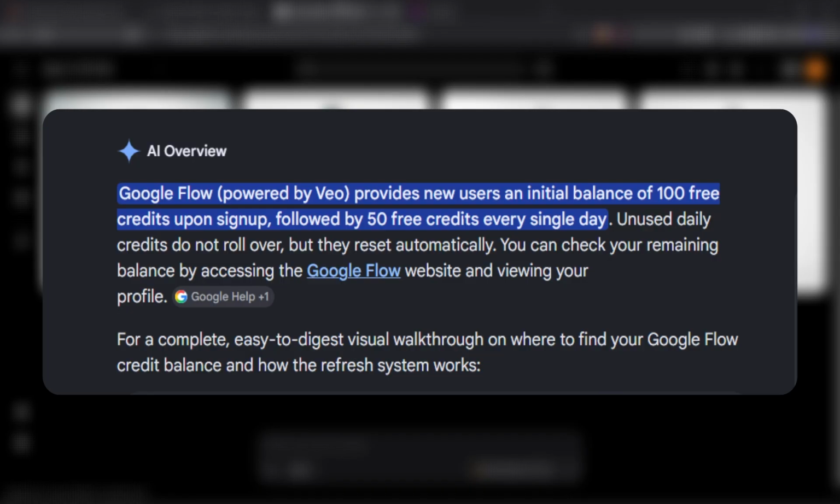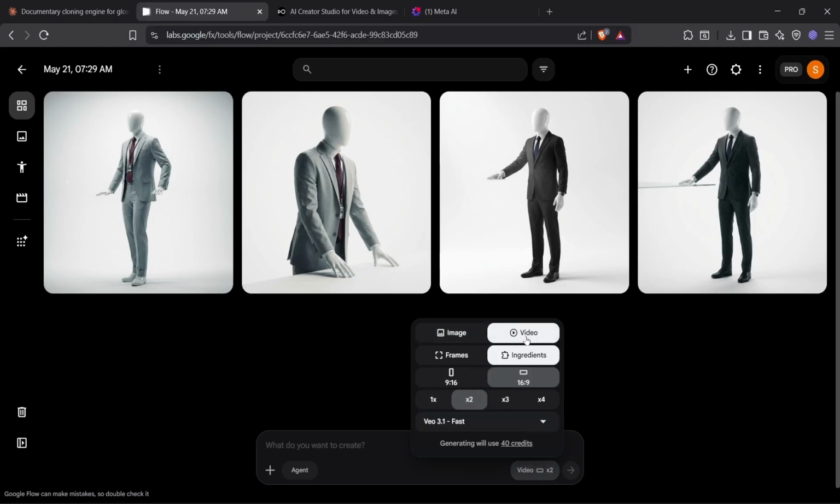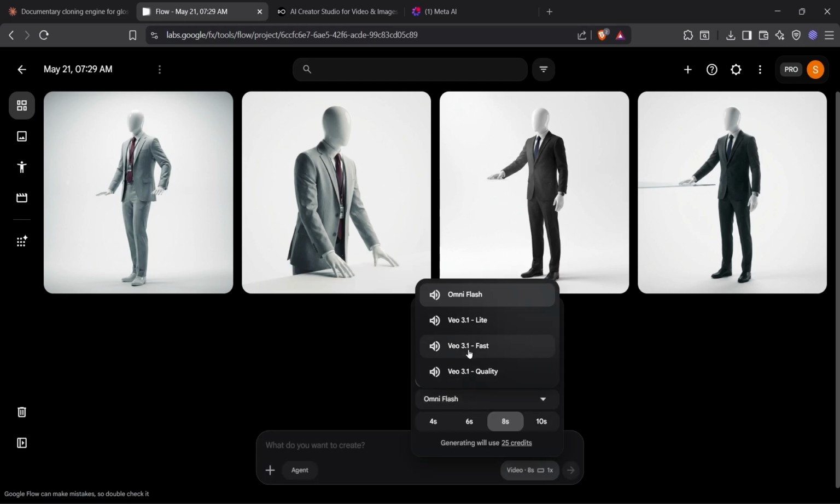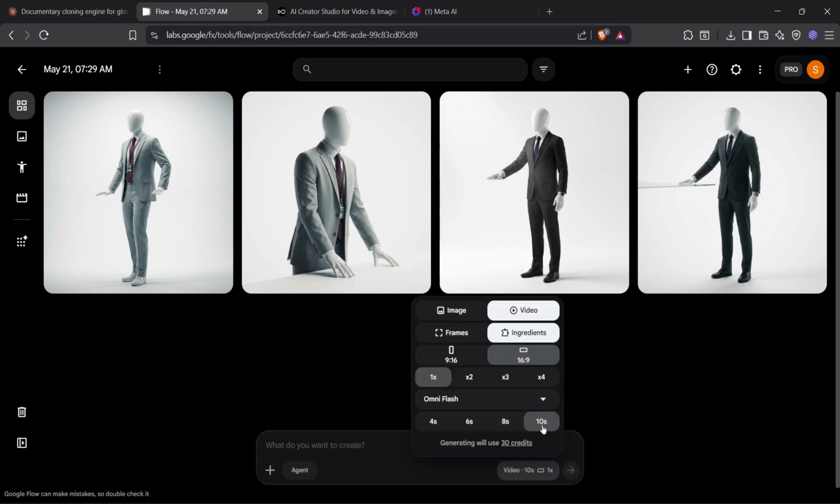The freemium option, we have Google's Flow. It gives 100 free credits on sign up and 50 credits daily. In Flow, switch to video. In models, if you choose Omni Flash, you can generate up to 10 seconds of video. Also, you can control the duration.